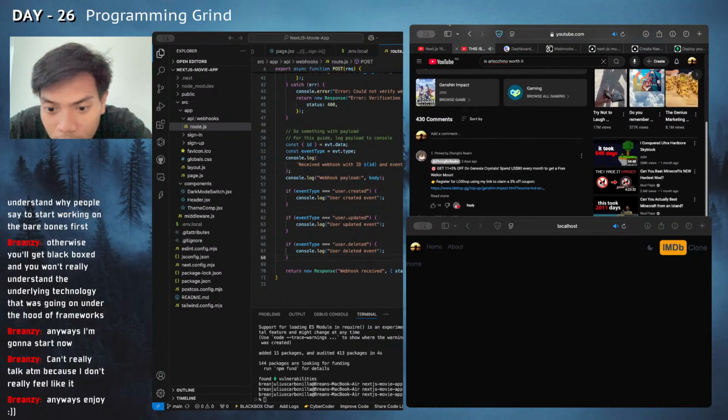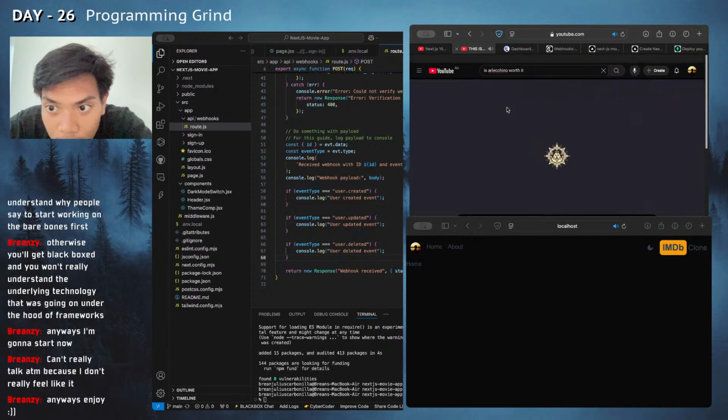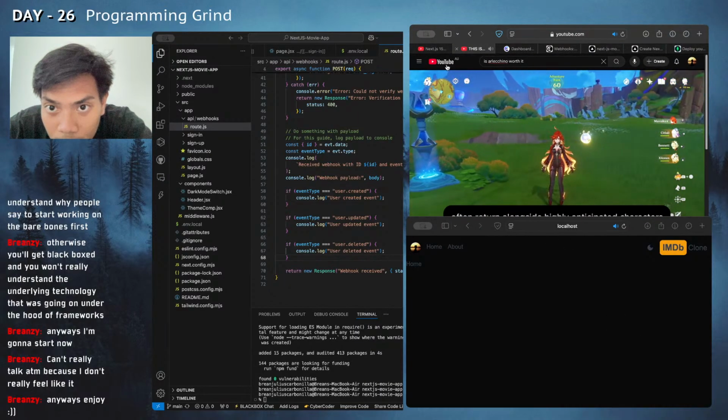At the end of the day, Arlecchino will return. It might take 6 months or a year, but she'll definitely be back. Farina, too, will eventually have another banner, but keep in mind that Archons often return alongside highly anticipated characters.